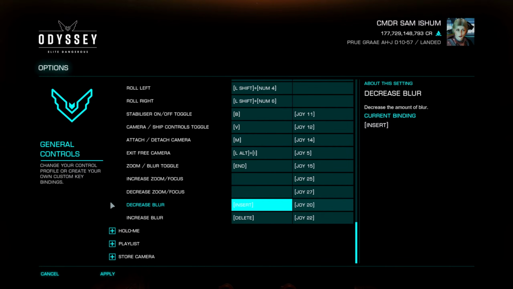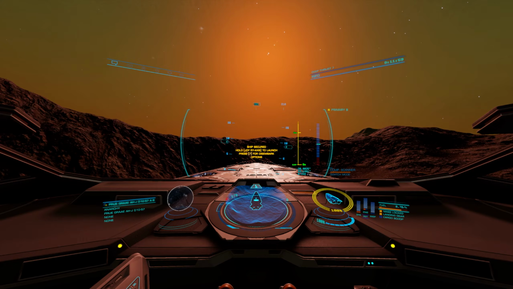So those are the binds. Now how do we use them? So we're back in the ship and we need to go into the camera mode.